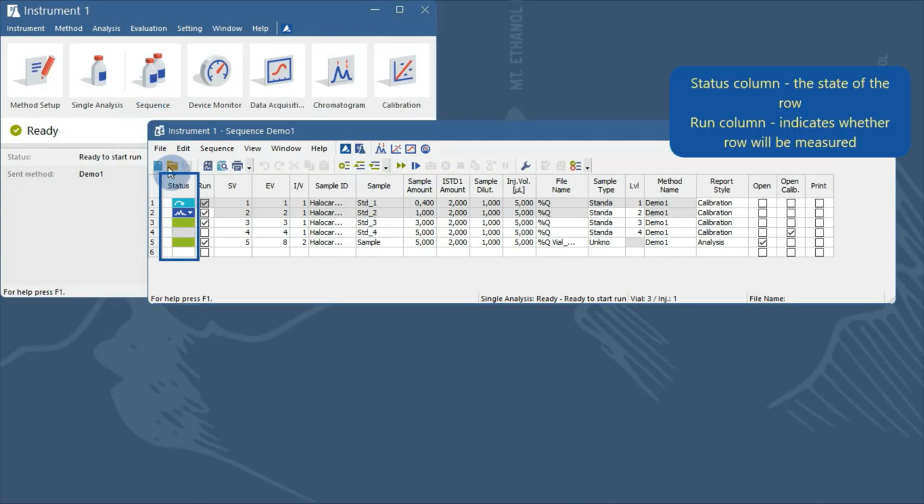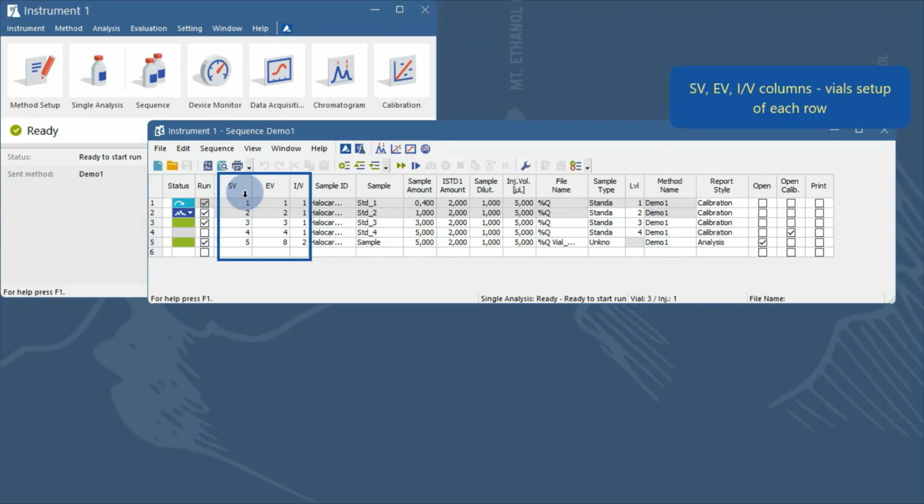The status column displays the state of the row. All possible states with descriptions can be found in the help. The run column decides whether the row will be measured or not. The next columns indicate the vials that will be used in measurements.